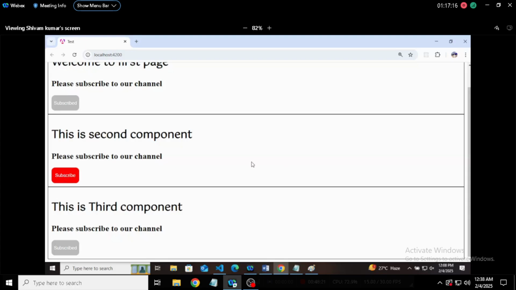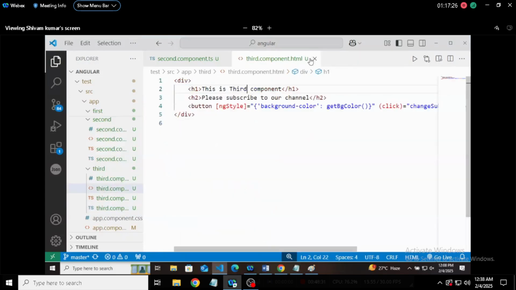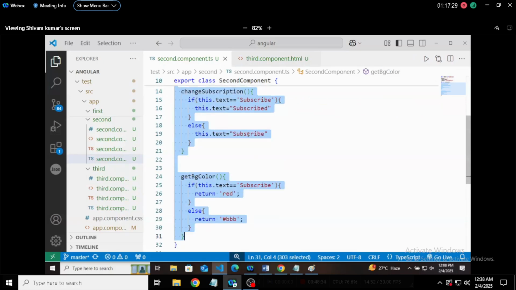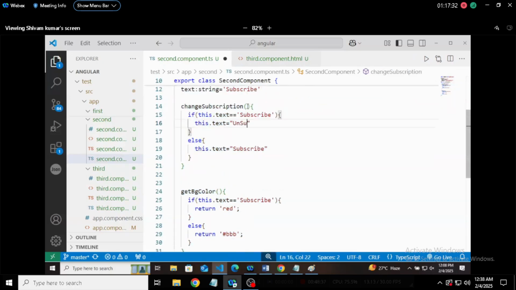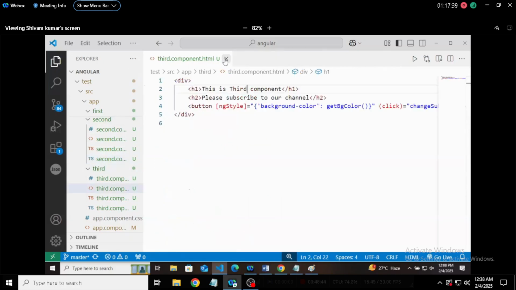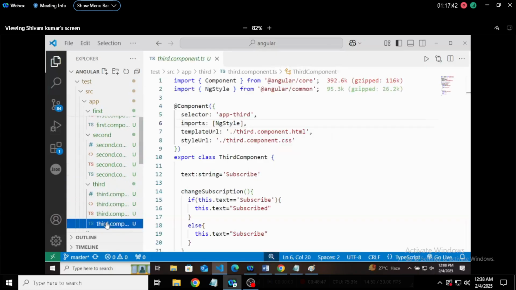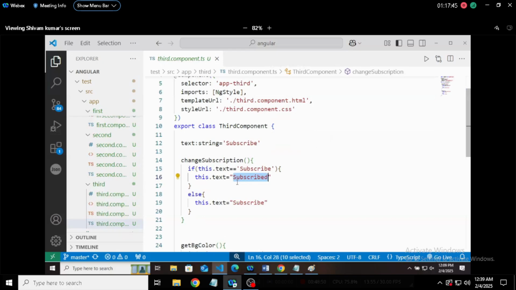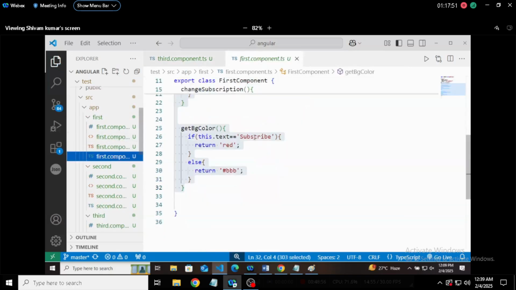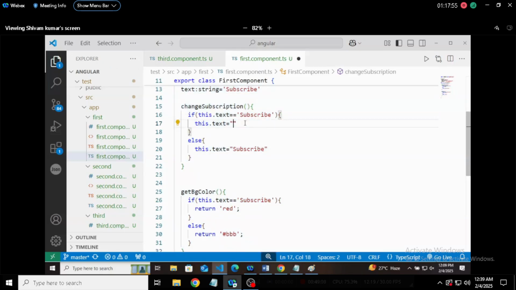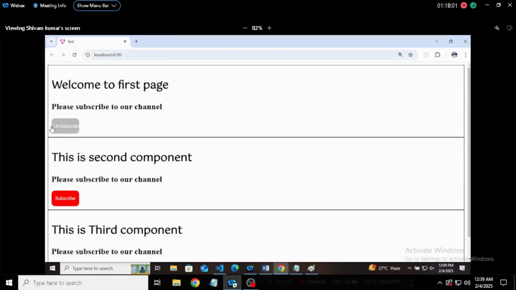or we can do one thing: after clicking the subscribe button, it should show unsubscribe because subscribe is already done. So you can easily write it. Here this text will change to unsubscribe. The same thing will be there in the third component's ts file. So now this is done. Now it is showing unsubscribe.